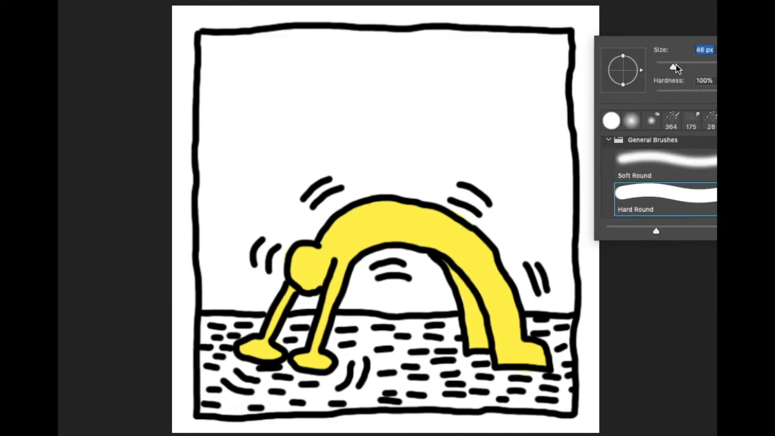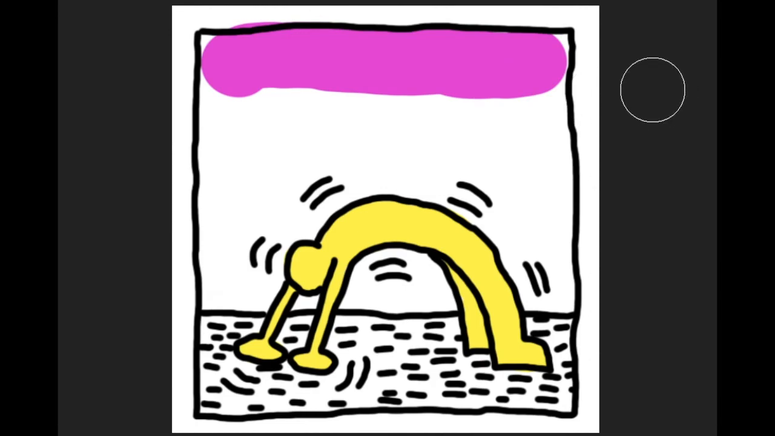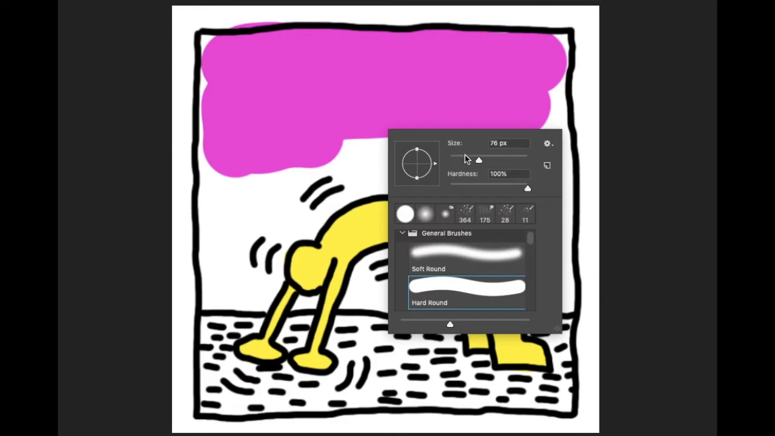Now here we go. It's time to color in that background. So I'm going to make my brush a little bit bigger here. Oops, I went over the edge there. I'll probably go back and fix that later. Now I'm just going to have to reduce my brush size down.